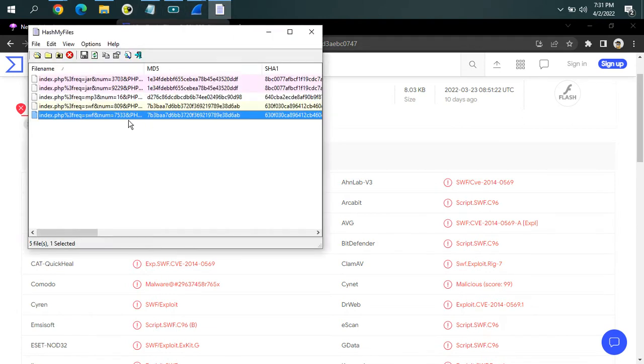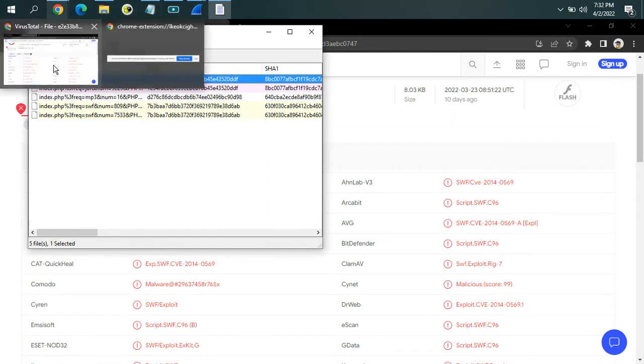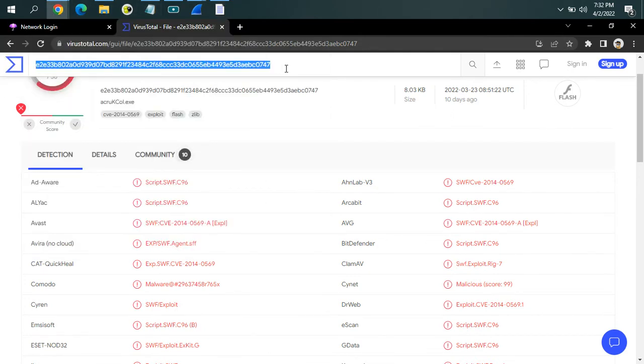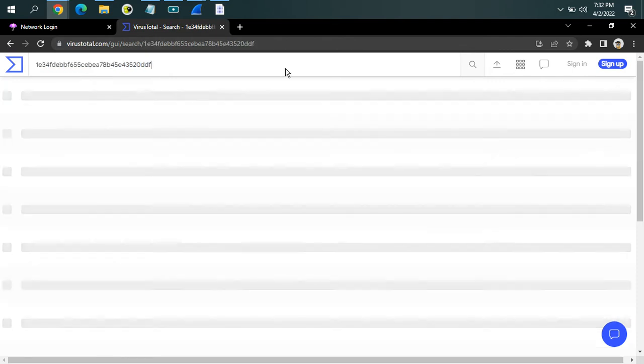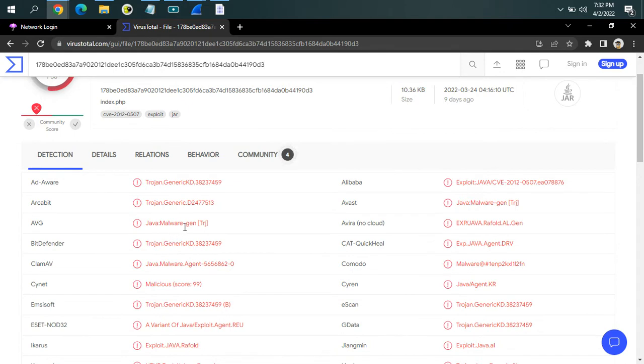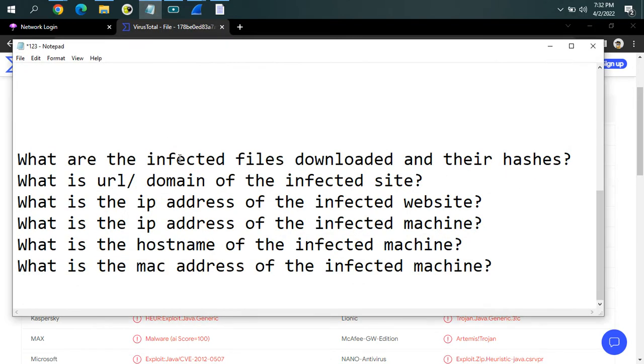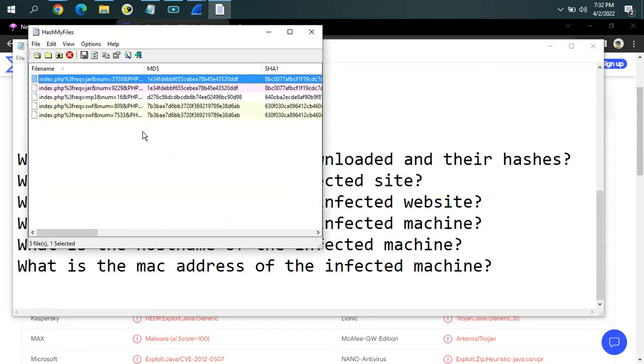And let us see the other part here. Just right click, copy MD5. Again go back to the same part. Control V and enter. See, this is also a malware type. Trojan type malwares. So we have found the first question, what are the infected files downloaded. So these are the infected files. Remaining, except this, these are the infected files.